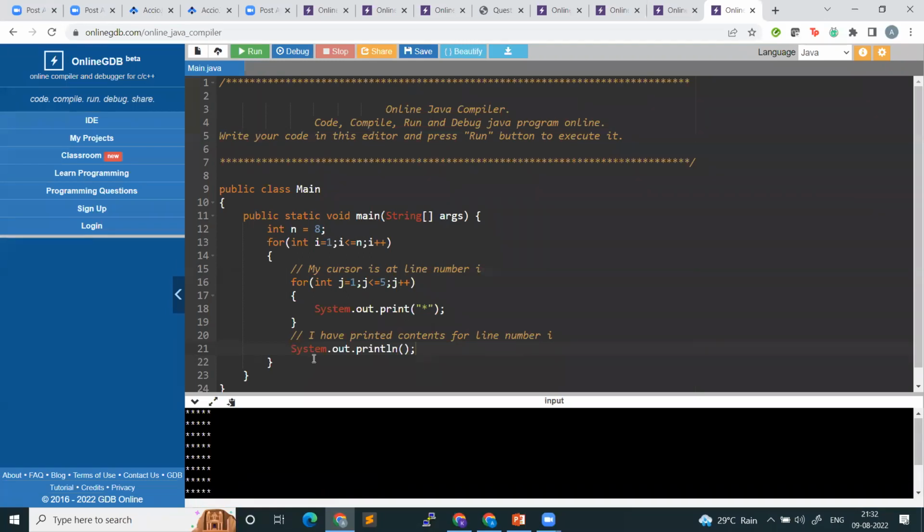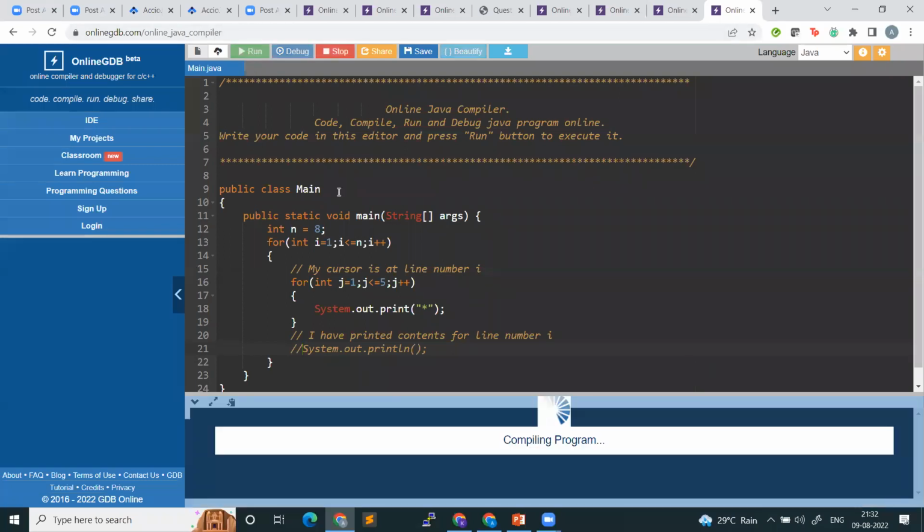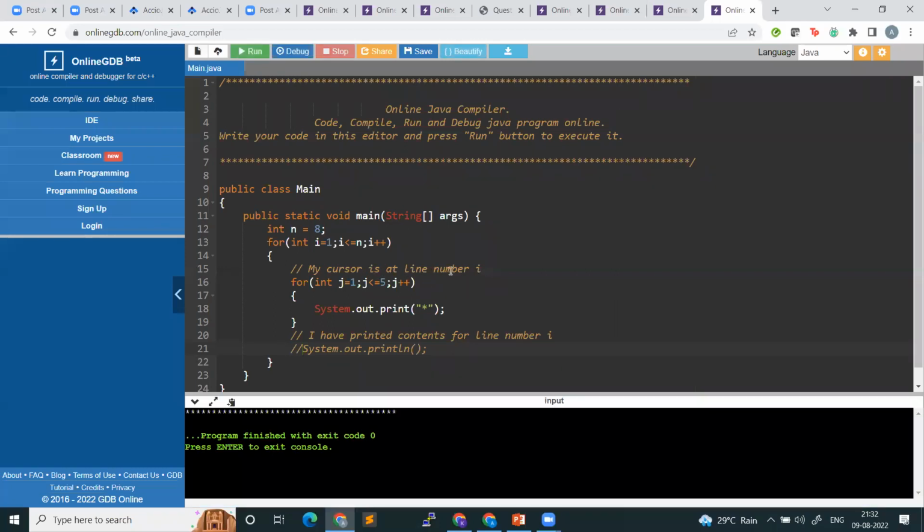What is line number 21 doing? After you have printed the 5 stars in one line, this line number 21 is basically moving your cursor to the next line. If you don't write this, all the 40 stars that you want to print will be printed on a single line, because your cursor will never move down. You are claiming that your cursor is at line number i, but who is moving the cursor? No one. After you have printed 5 stars, you should be moving your cursor to the next line. This is what that statement is doing: moving the cursor to the next line after 5 stars have been printed in line number i. Is everyone clear with this pattern?